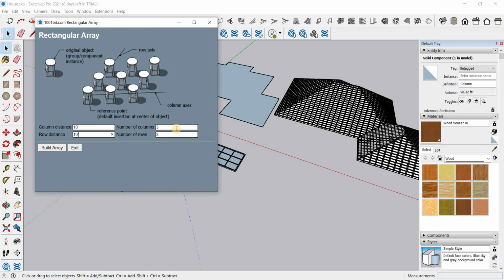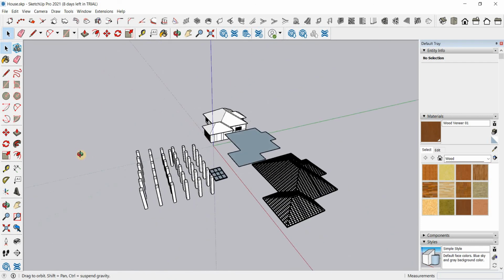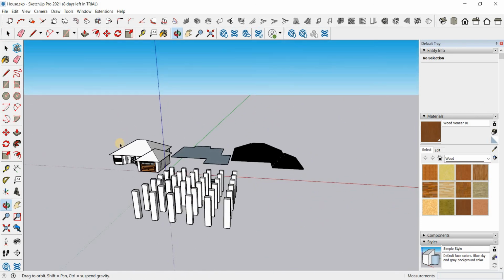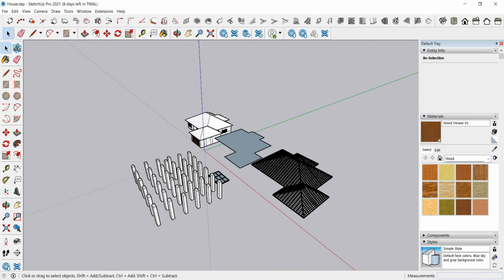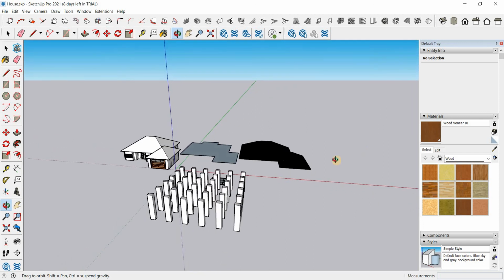And if I say let's do a column 6 by 6 and say build array, I need to provide, I think, there you are. Oop. So there we go, quite easily done. So that's how you create an array.